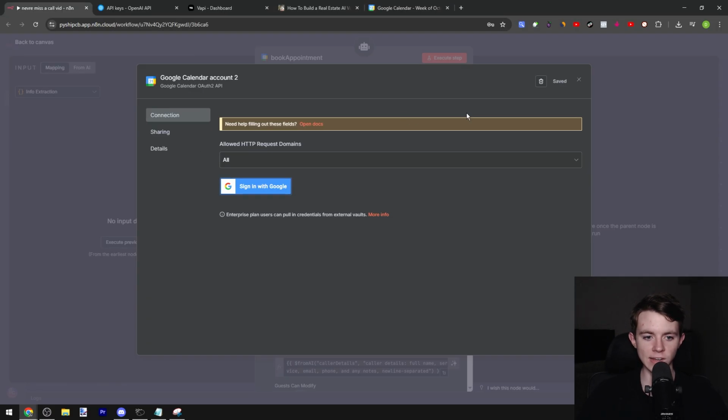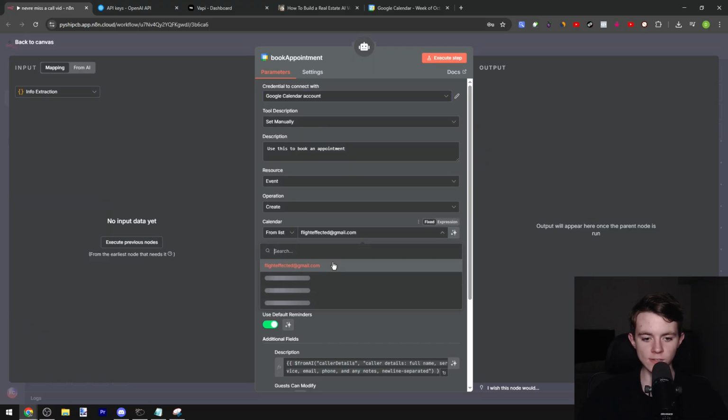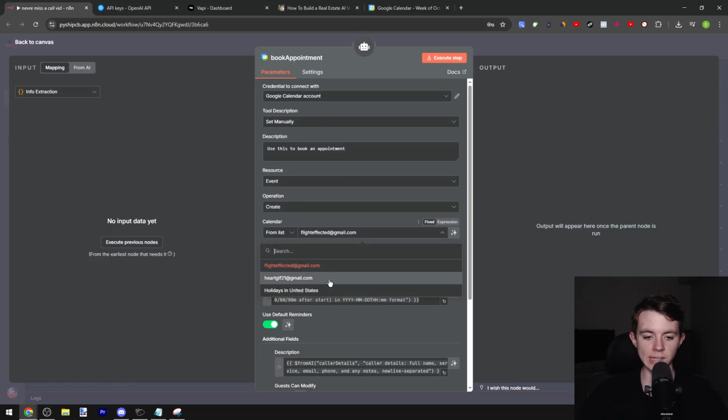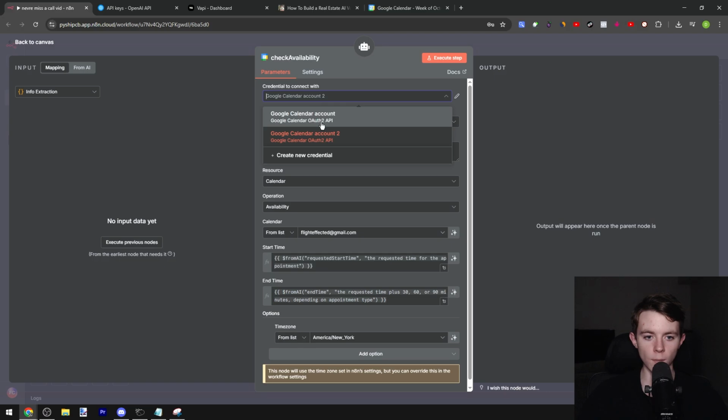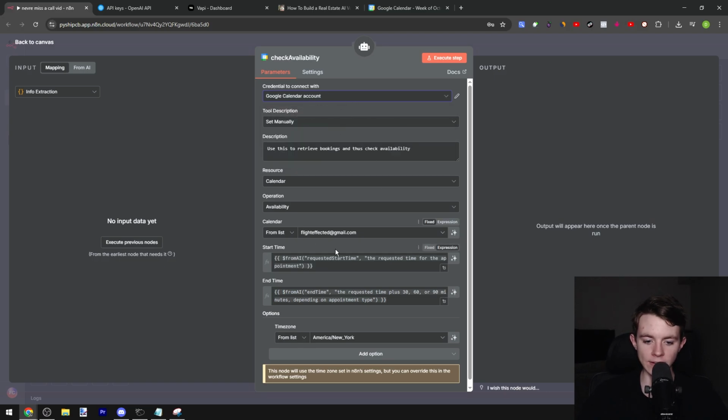And after you press continue, go down here where it says from list and choose a list you actually want to book this on. So for example, if you have a client or something you're selling this to, or if you're using this yourself, make sure it's the email that you want to actually book the events on to the calendar. So for this example, I'll just use this one. And now do the exact same thing for this one right over here. So just double click and it should automatically connect your account to it. And then choose the list as well.